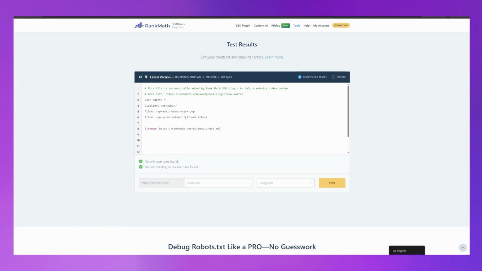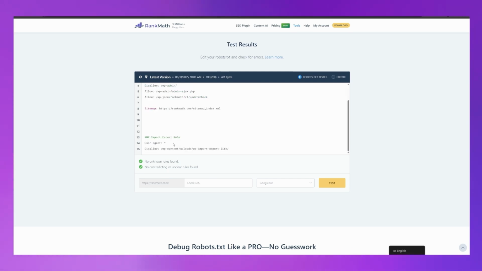This line specifically allows access to a particular endpoint within the WordPress REST API that RankMath is likely using for checking plugin updates. This is necessary for the plugin to function correctly. And of course, they have their sitemap directive over here, as you can see, pointing to their main sitemap, similar to my website basically.